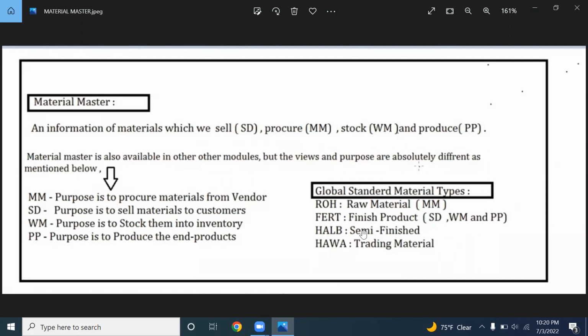And then FERT, which is a ready product. Like you can see anything around, like laptop, mobile, all are ready products. Generally my sales area sells the ready product to the customer. Warehousing will also stock the ready product. And production is the one who is making the ready product.